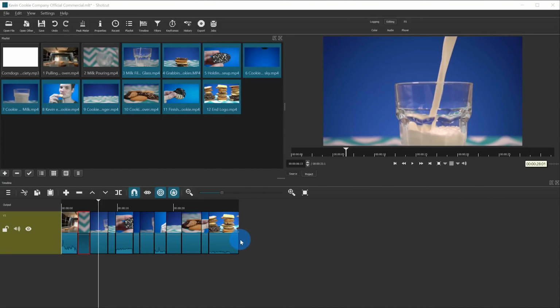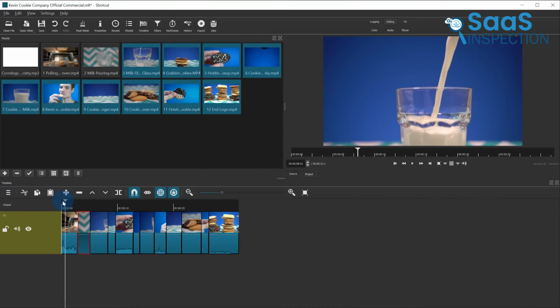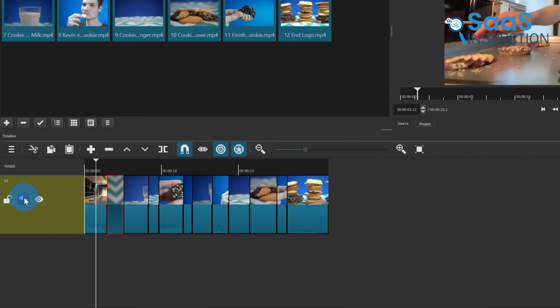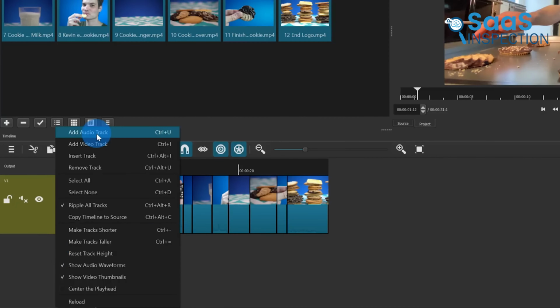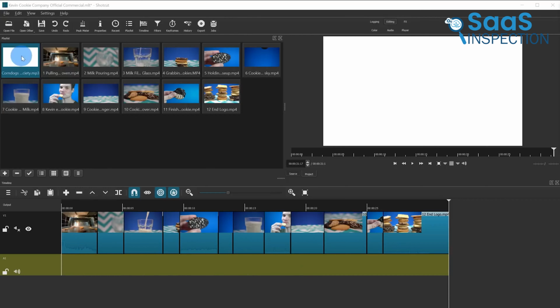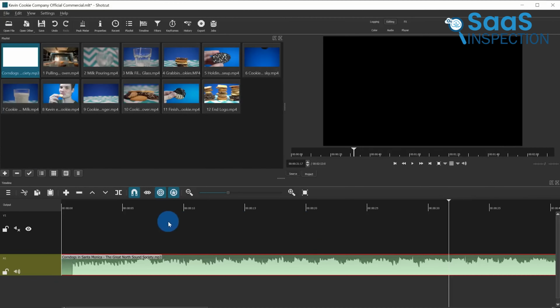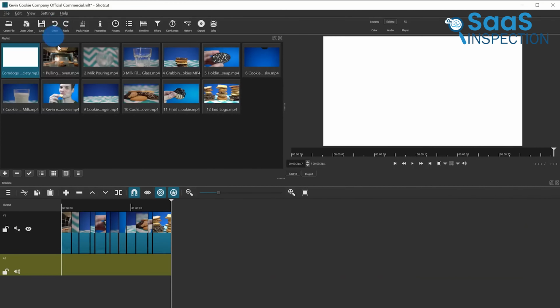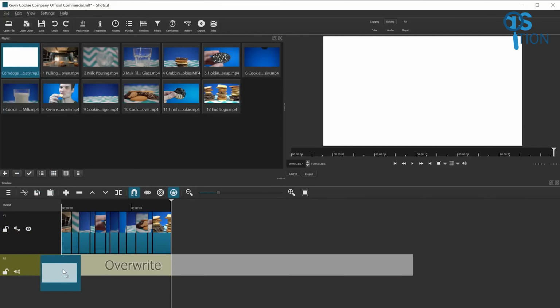Suppose that you're a podcaster who's decided to start posting video versions of your episodes. You've got your audio recorded separately, and now you need to sync it with your video footage. Shotcut makes this easy by allowing you to drag and drop the audio file into its own track and then move it around until it's perfectly synced with the video.